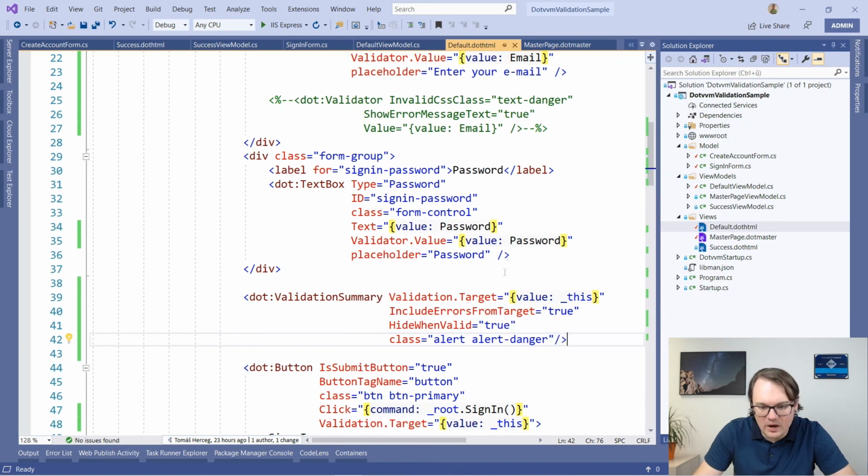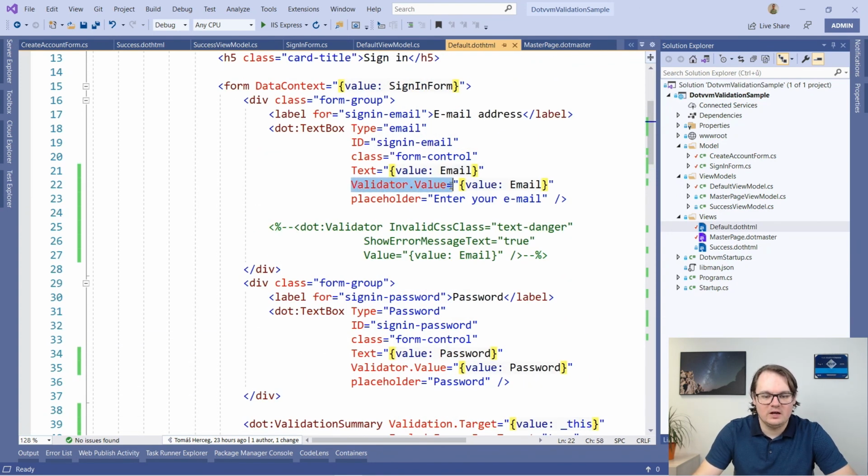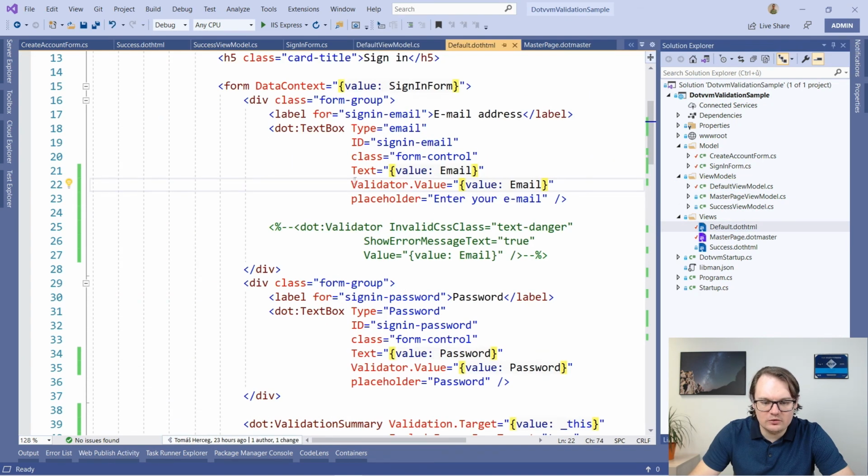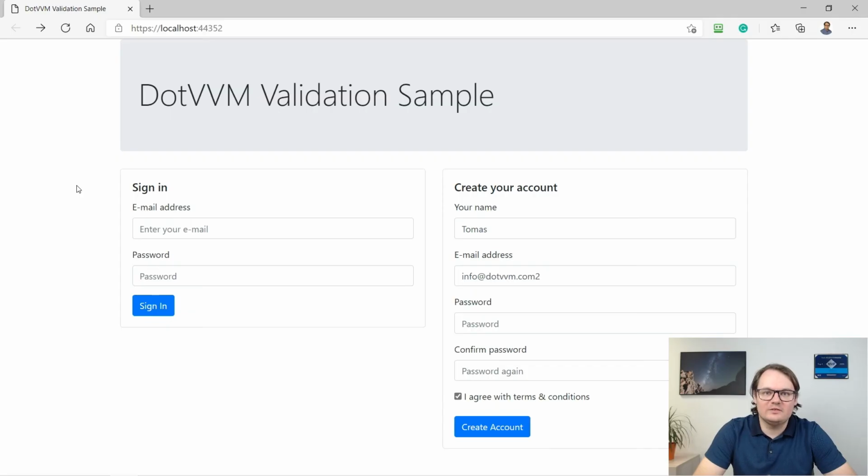And the third way is using attached properties, so you can apply validator.value, and the rules that are specified here on any parent element will be applied to the text box. So in the master page, I have said if something is not valid, add CSS class is-invalid and set the error message as a tooltip text of the element. So whenever you use the validator.value attached property, these rules will be applied to the element on which you have used this property. So that's the validation in .vvm.